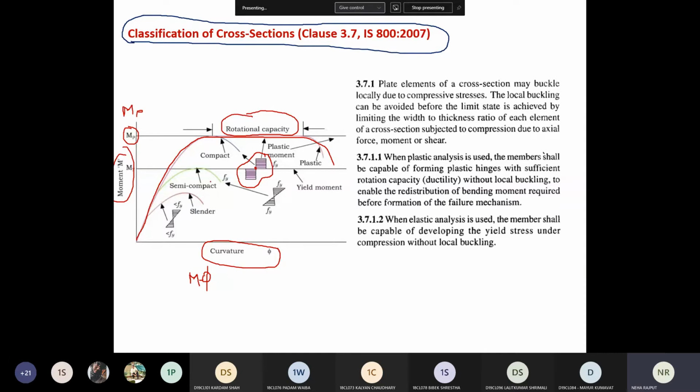Right. Second is the compact section. Now the compact section I am showing with a different color. Compact section means from here up to this point. So what will happen to the compact section? The plastic moment may come, but the rotational capacity compared with the plastic is less. So the stress diagram for the compact section will be triangular. Then third is the semi-compact.